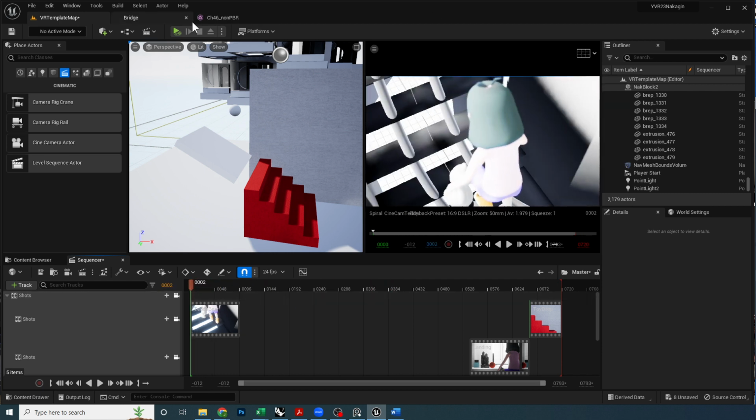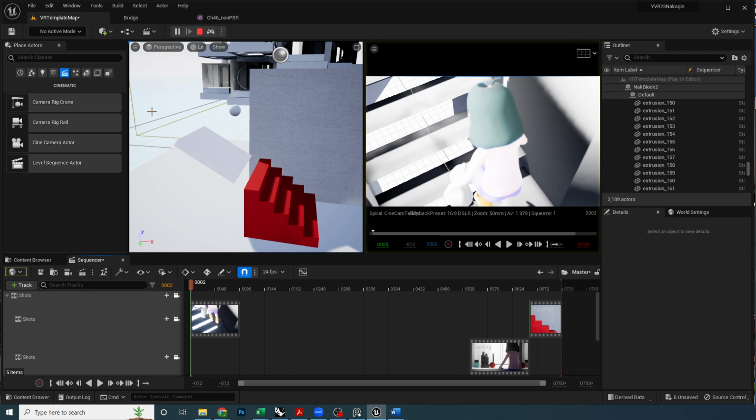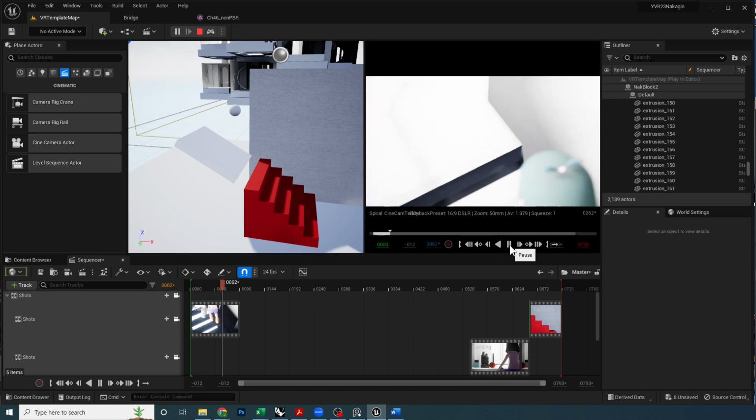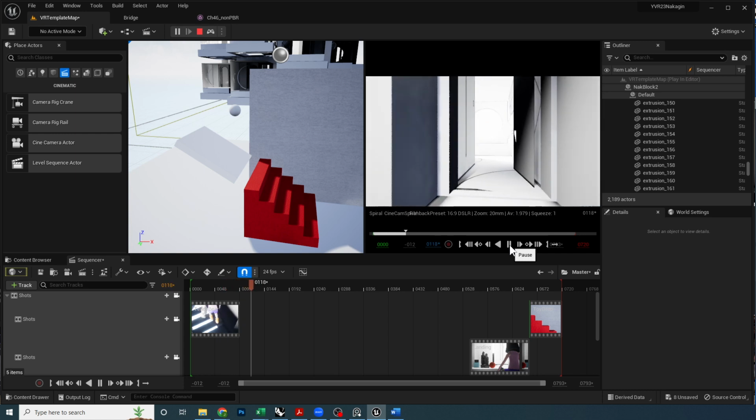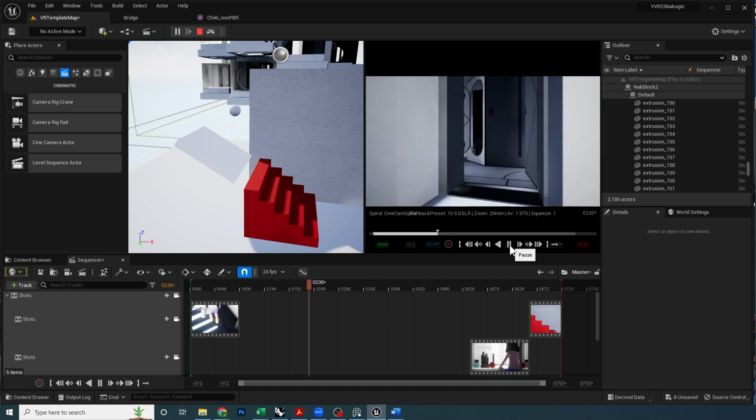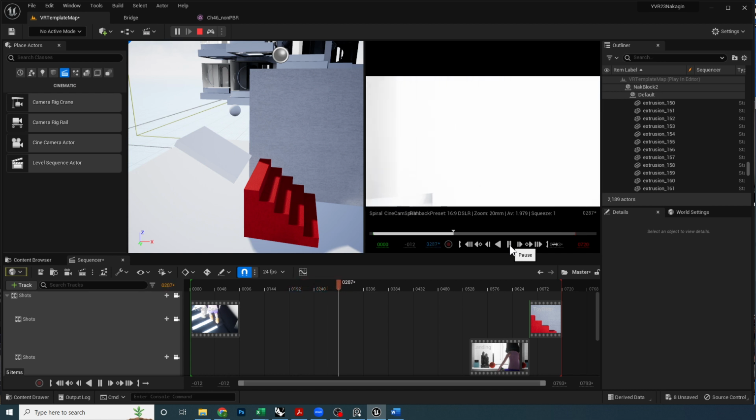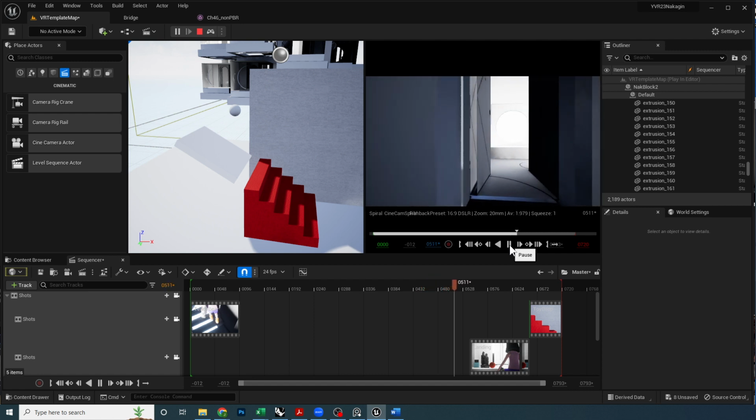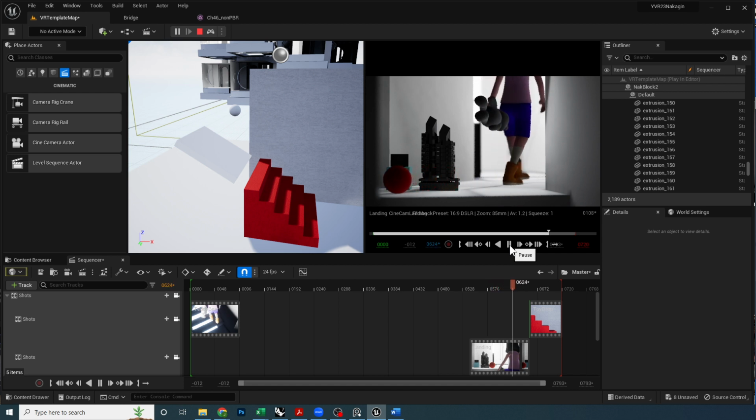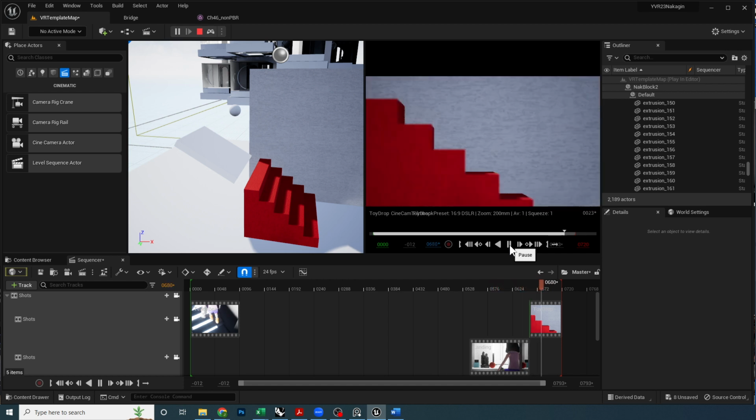Let's try this one more time. Simulate. So here's a child walking up, seeing the apartments, knocking the ball over.